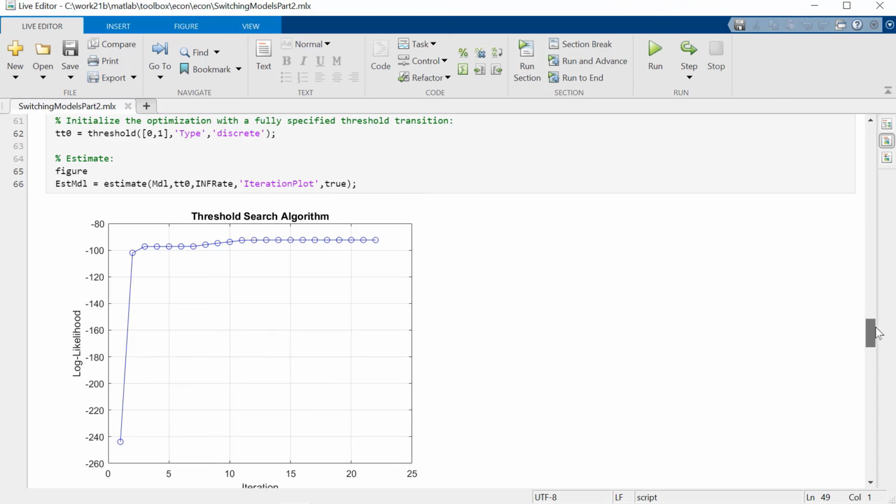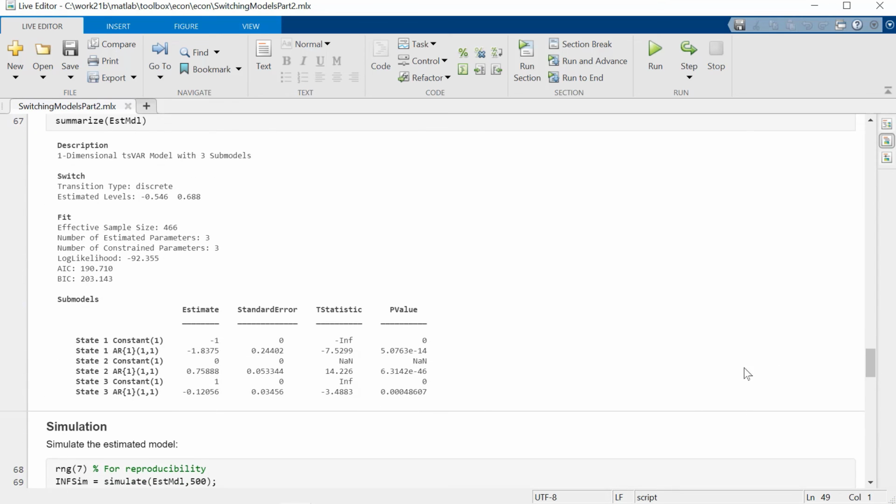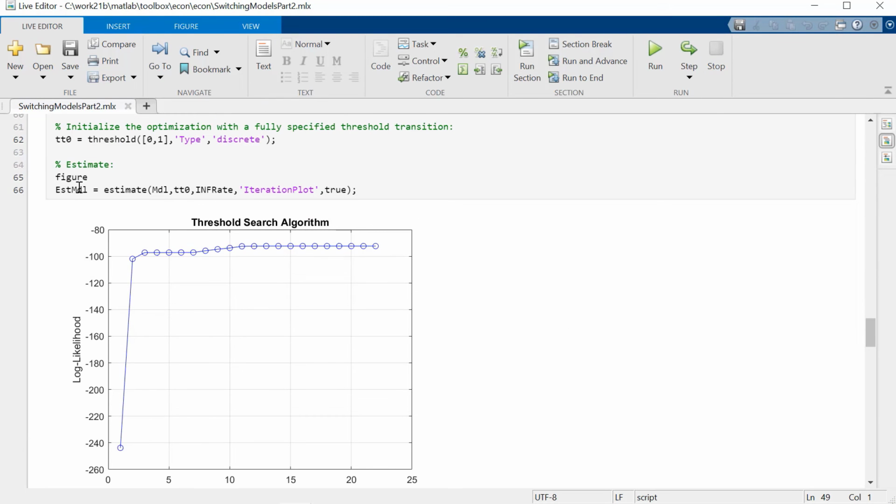What values of the parameters best describe our inflation rate data? As for the Markov switching models, we have a summarize method. You can summarize our estimated model, which was the output from our estimation command here. This is what we're summarizing.